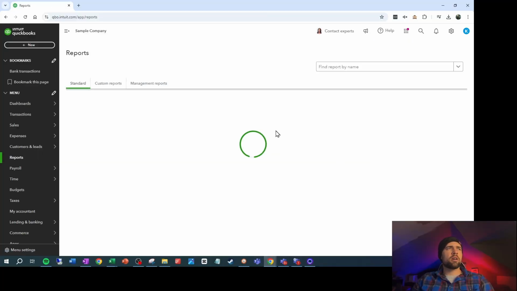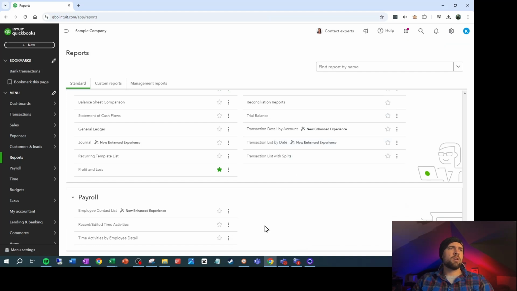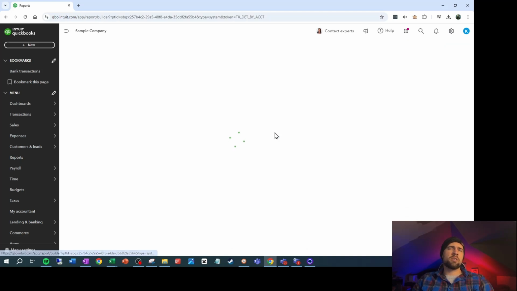So that's all the summary level reports we want to run so that we can tie out to this, making sure that Odoo is good and the detail that we're going to pull is good. So now we want to grab our detail. We're going to come into our reports, scroll all the way down, and go to transaction detail by account.